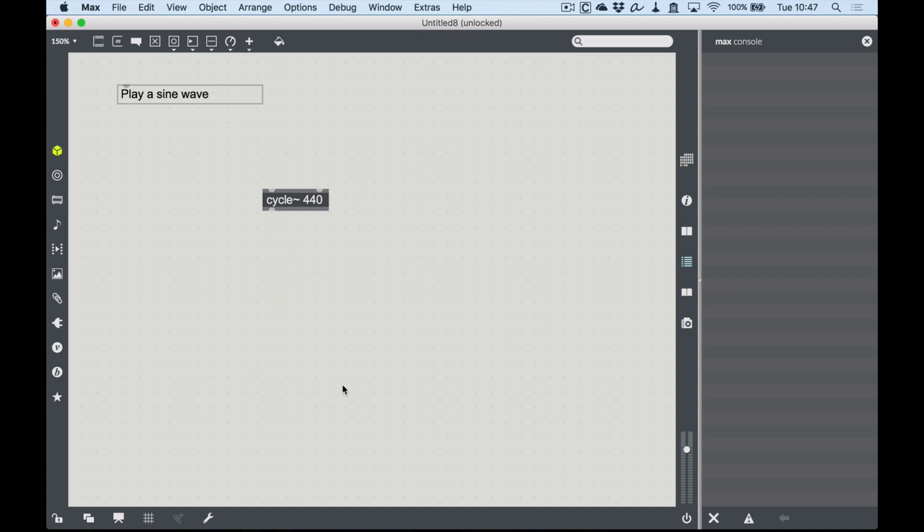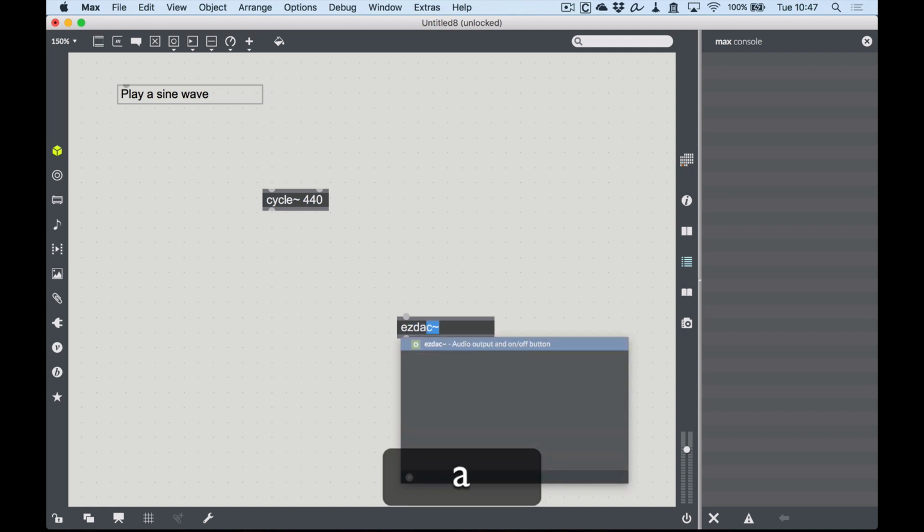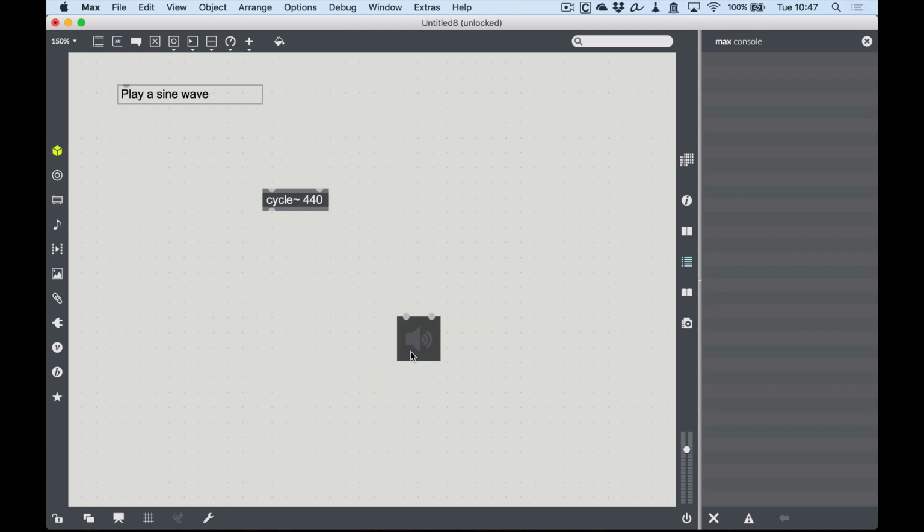But how do we listen to it? Well, you can see that we have a slightly different looking patch cable here. This is an audio signal, or this is where the MSP in the old title used to come from. This is the signal processing path. So we need to plug it into something. So what we're going to create is a DAC, a digital to audio converter. Max has one with a graphic interface called EZDAC tilde. And once I type it, you'll see that it converts into this little handy interface button.